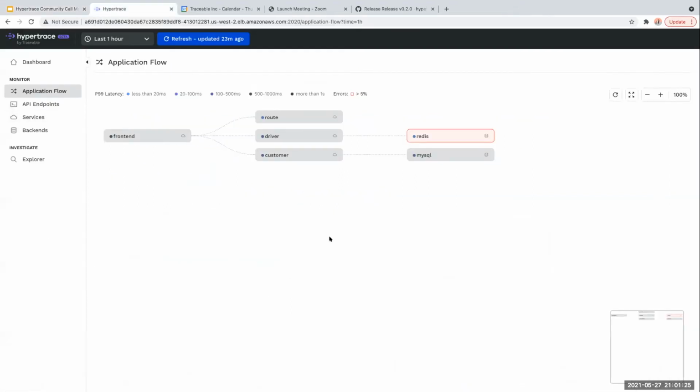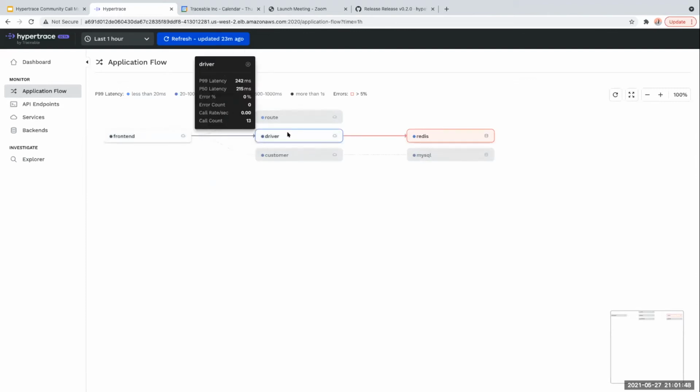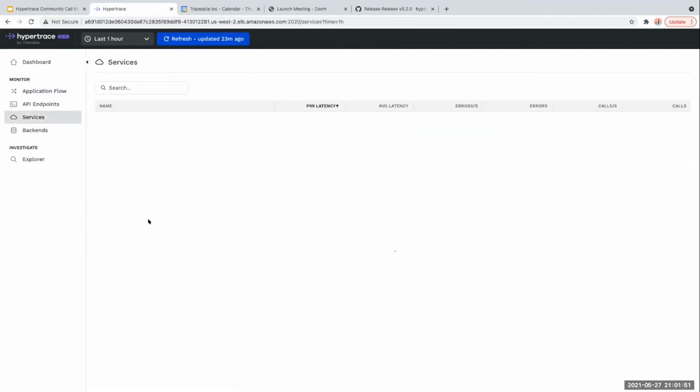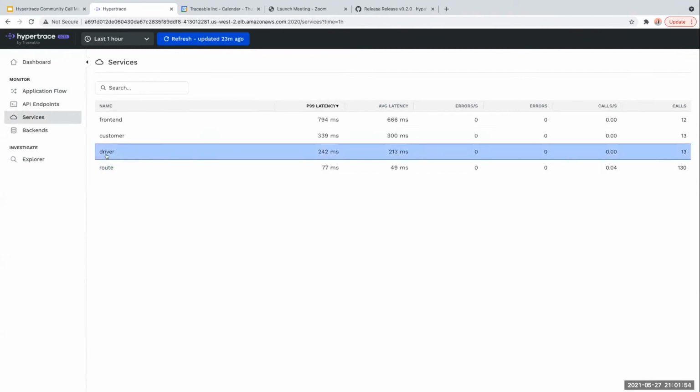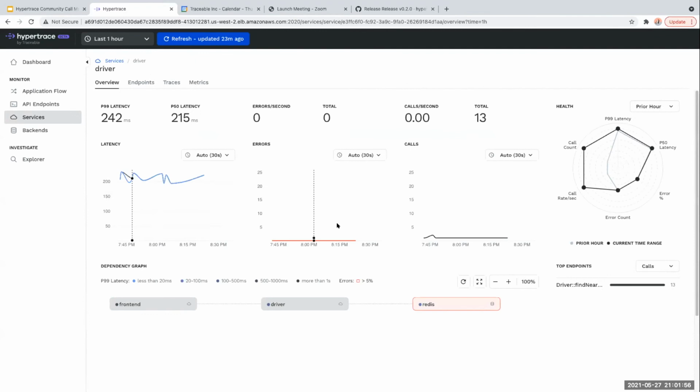So this is the Hypertrace platform. We are currently monitoring the classic HotROD application. I guess most of us will be familiar with the architecture. So let's say I'm the owner of one of these services, say driver service. Let's say I'm seeing some issues in driver service through some alert manager. So this is the dashboard of the driver service, and here I get some overview about it, and then I have some other information.